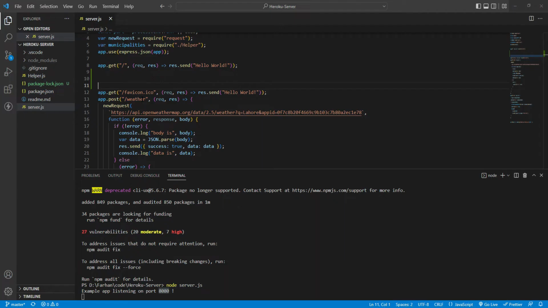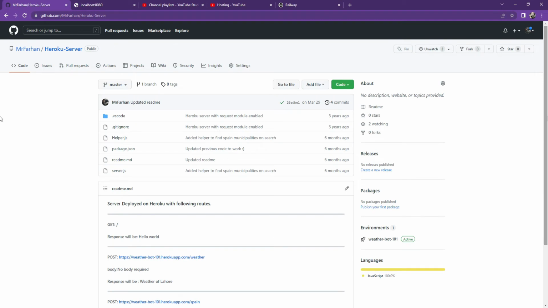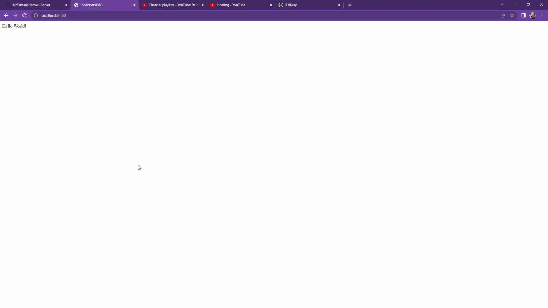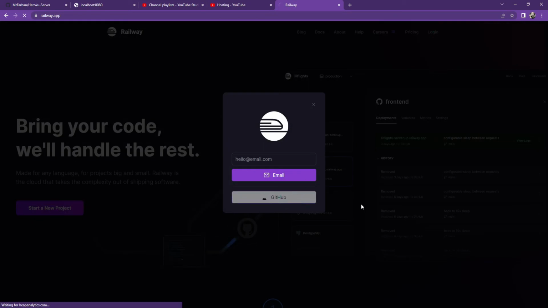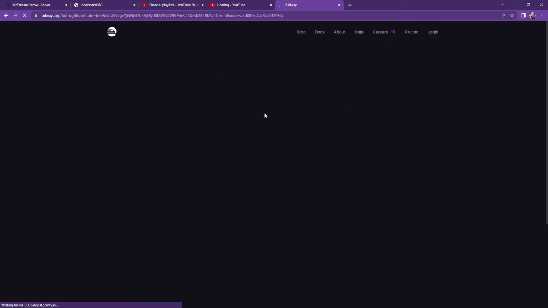Okay, so let's deploy this server to Heroku. This was already hosted on Heroku, but as we all know, it is now no longer supported from 28 November. We need to upgrade it, right? So let's log in to Railway. Log in with GitHub. I've already created an account, so let's log in.